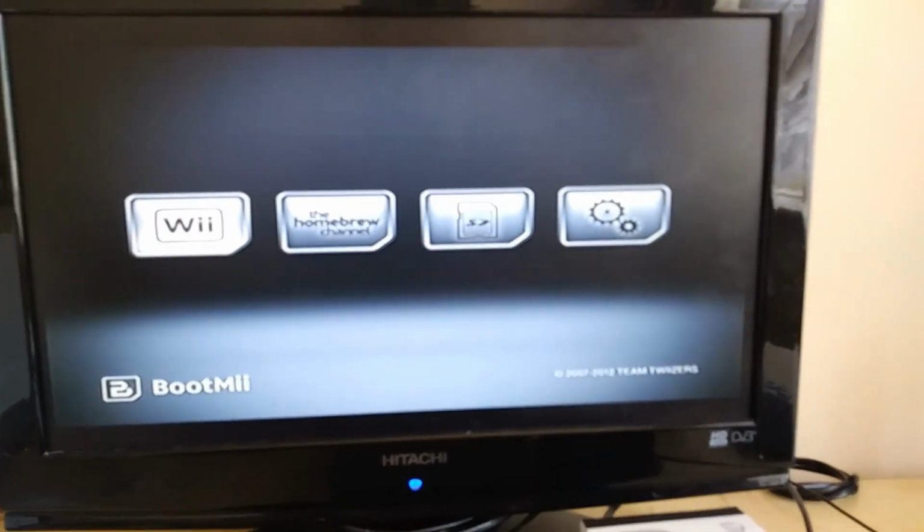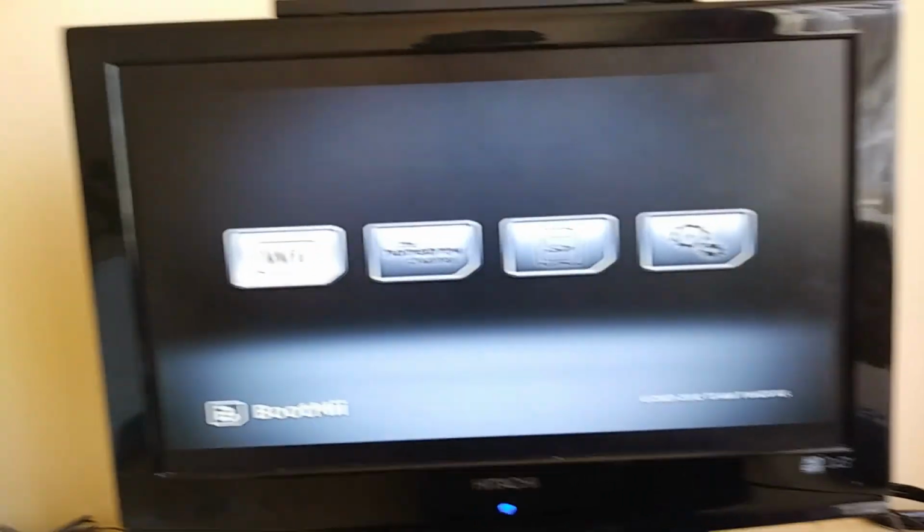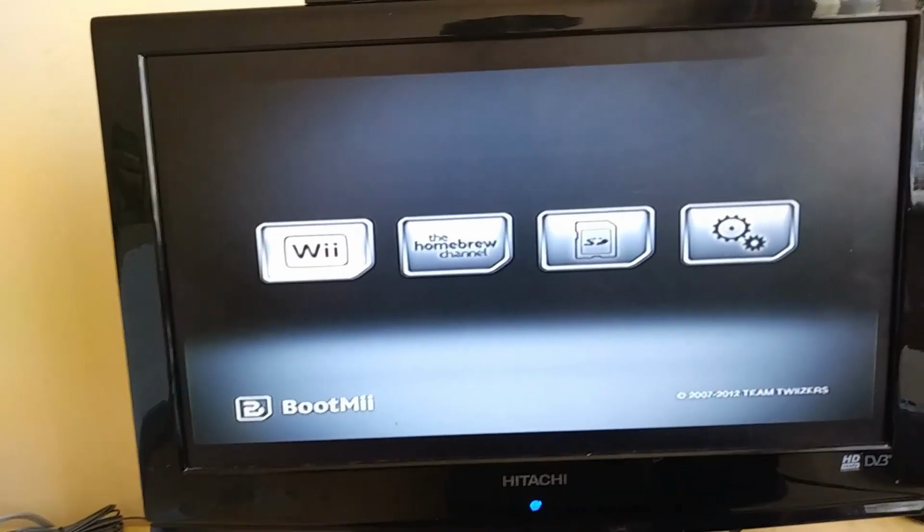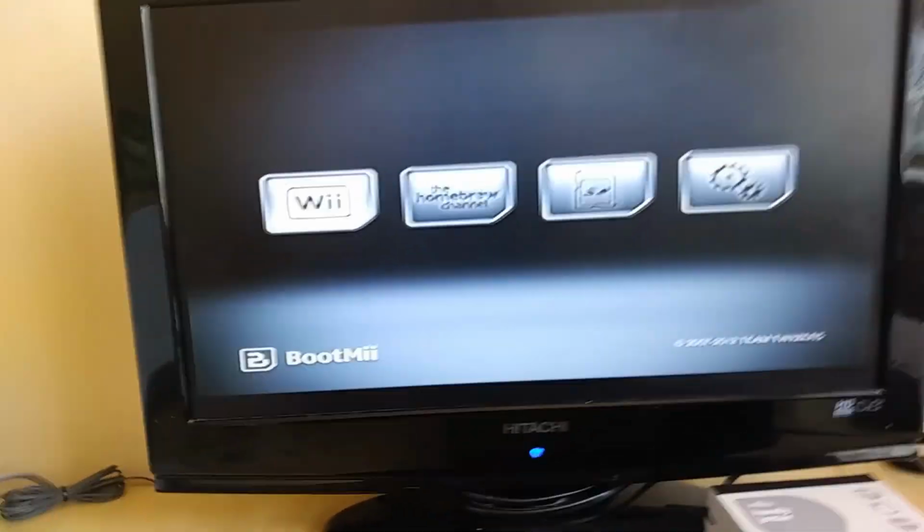So just press reset to press OK, and then if you want, you can boot into the Wii or the homebrew channel. So I'm just going to boot into the Wii. And so yeah, that's the backup done. And it is pretty important, as I've told you guys before.